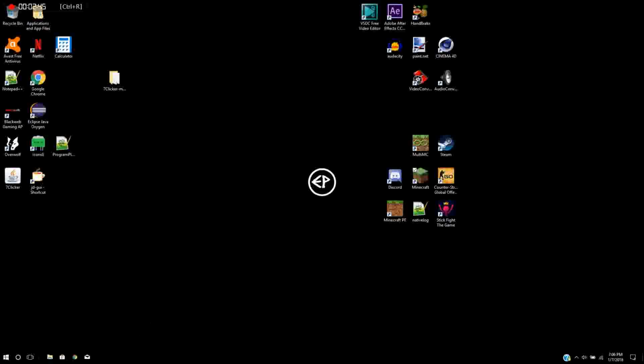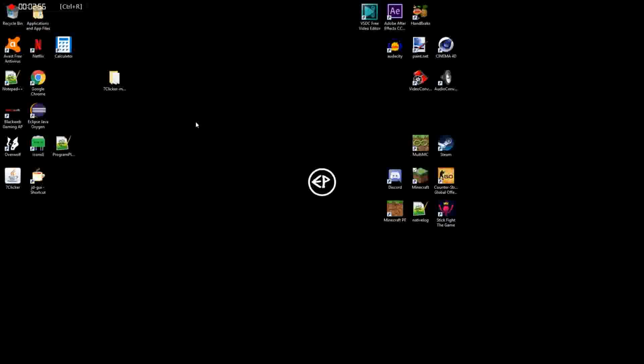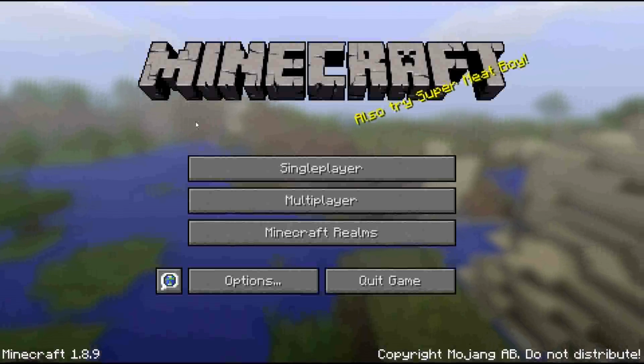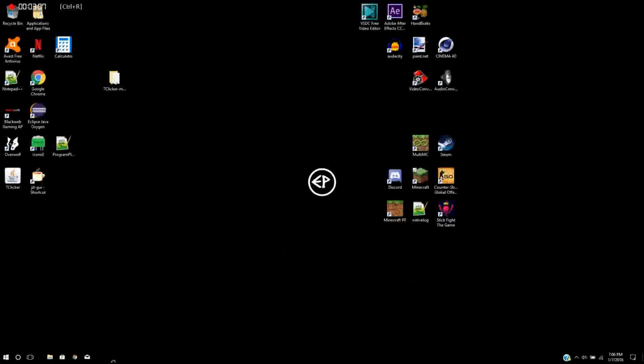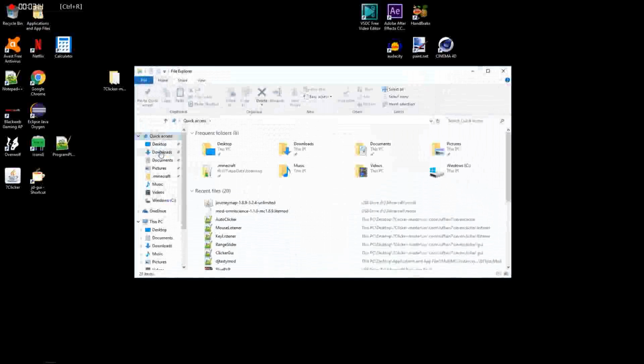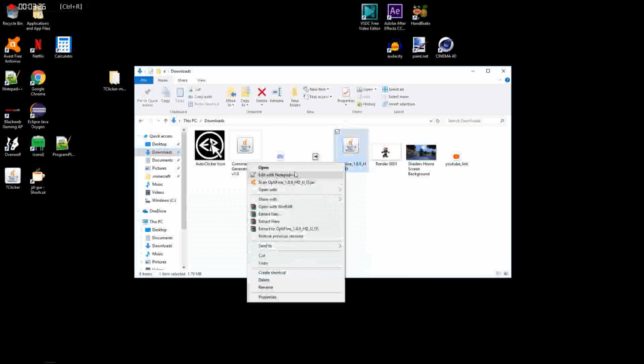It should take a couple of seconds, probably a minute or two. Okay, now that Minecraft is open, you just close the game, because you don't need it. All you needed to do was download that Minecraft version so you could download Optifine. Now you go to your downloads folder. Find the Optifine file in your downloads folder. Make sure it downloads to your downloads folder. Then you right click it, and click open with.